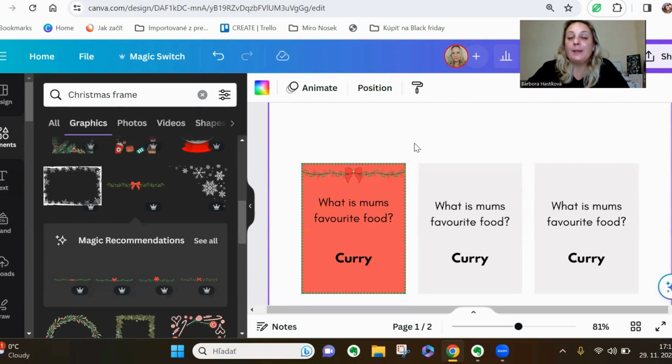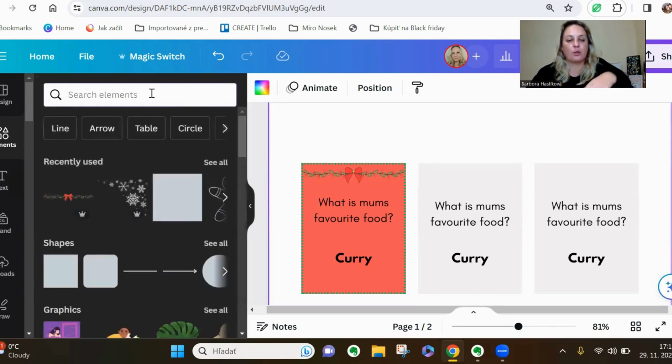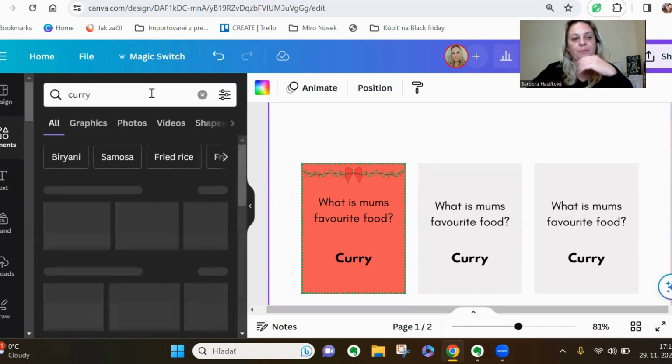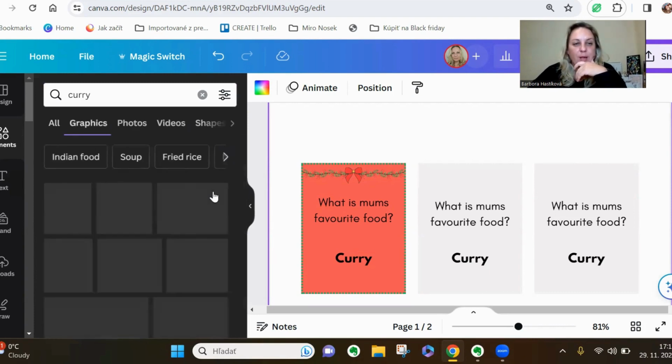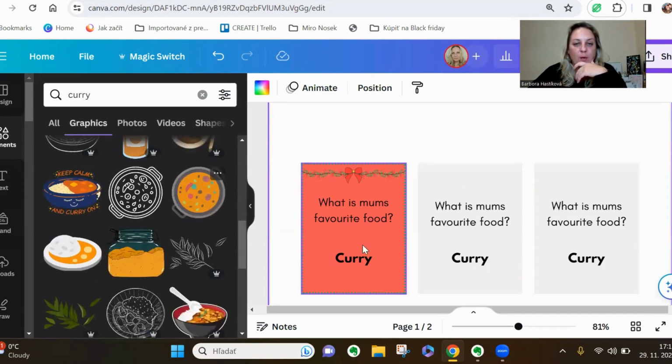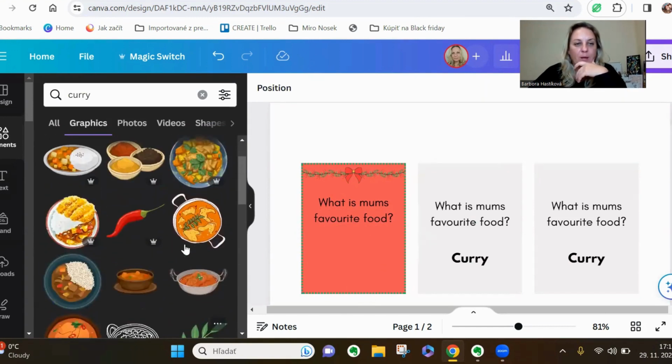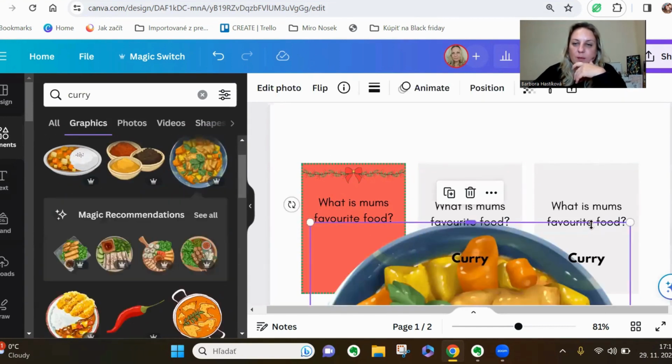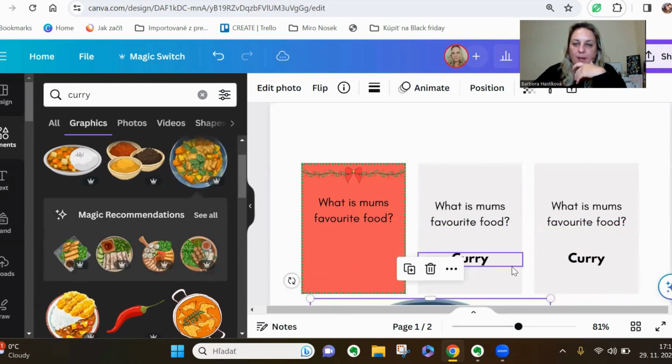And you can use any elements you like, any colors. I can insert a photo. So let's search for photos. I go for elements and let's search for curry. So here I've got elements of curry. So instead of the text, I can maybe put this nice element of curry in there.